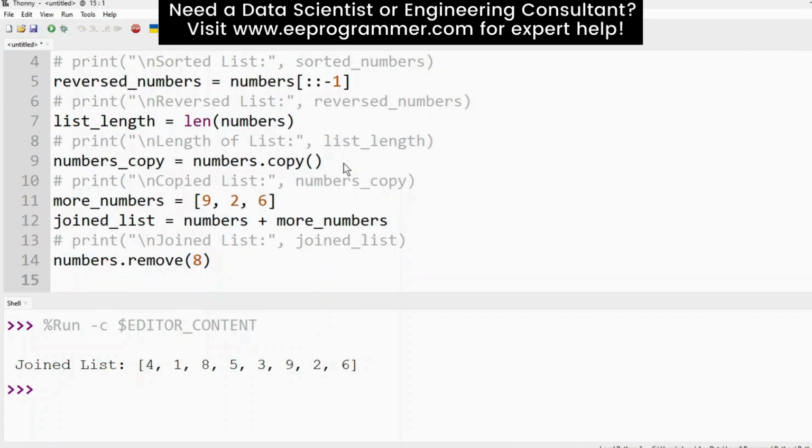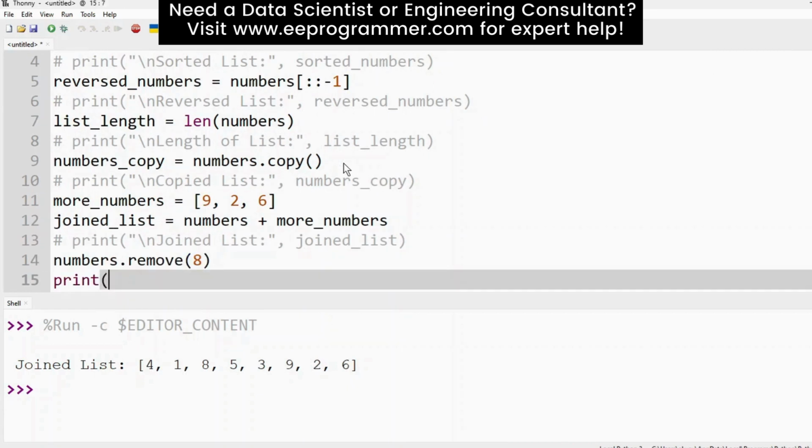Removing an item? Use the remove method. We just removed the number 8 from our list.